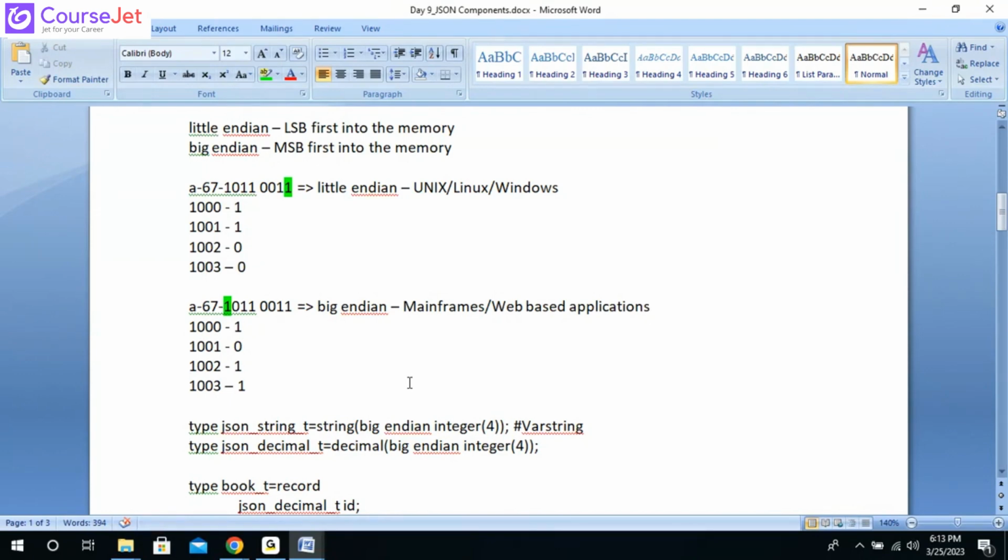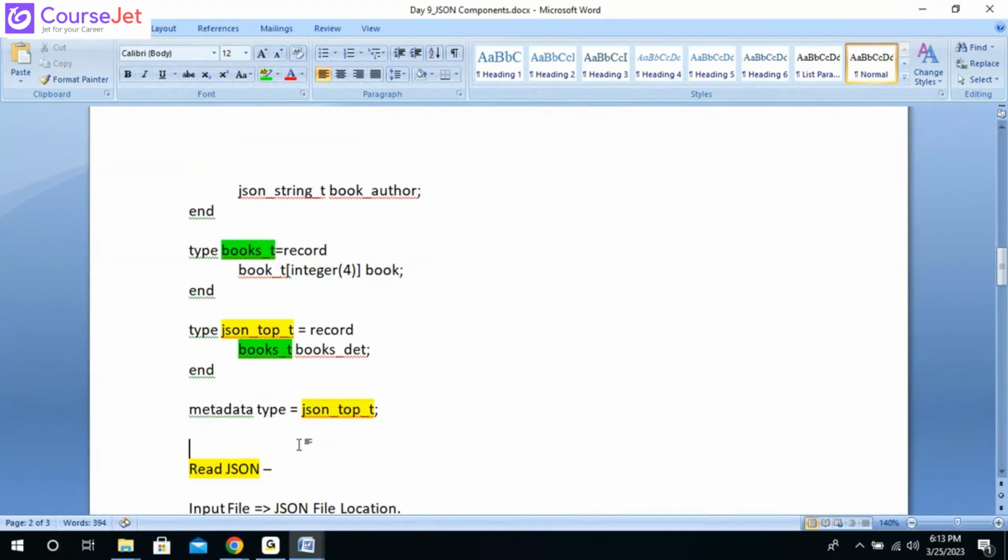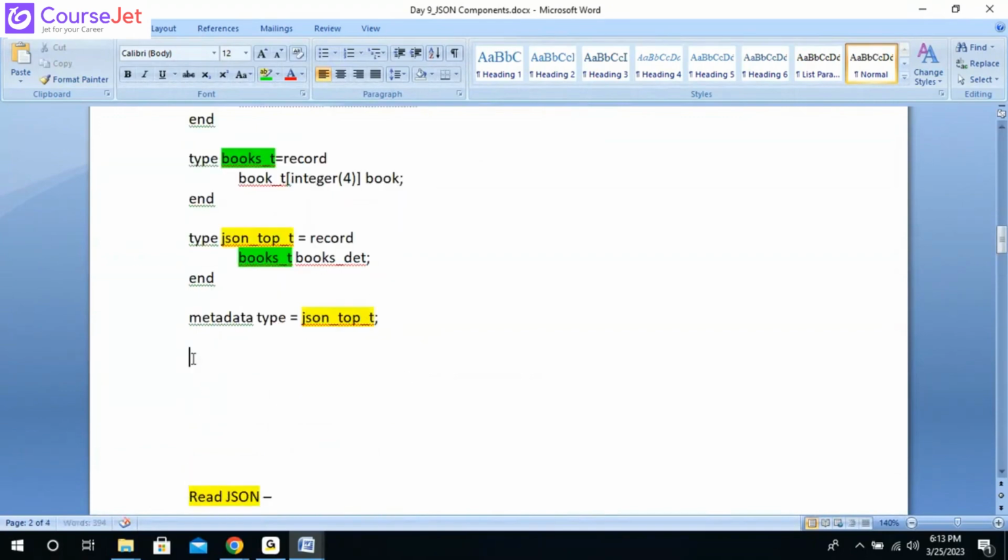Yeah, clear. So now with this DML, we will see what components we have in Ab Initio for parsing the JSON data. We have Read JSON, we have Write JSON, and we have XML to JSON, which is a useful component. We can convert an XML file to a JSON file, and we have another component called Extract JSON.